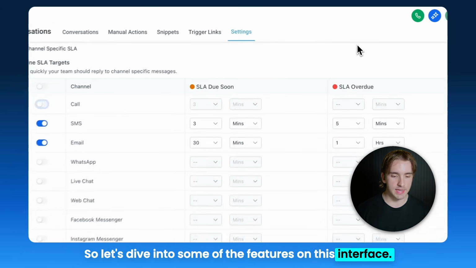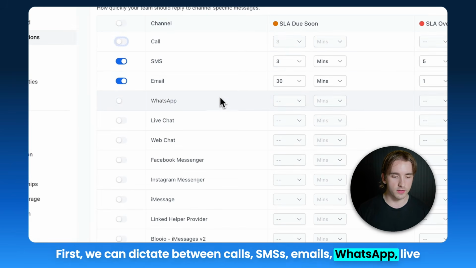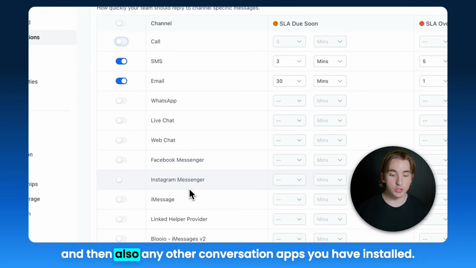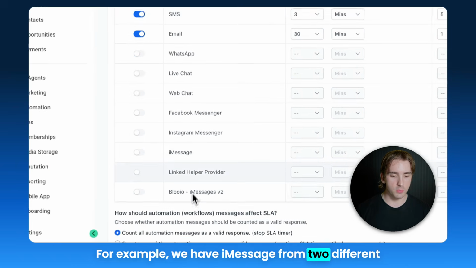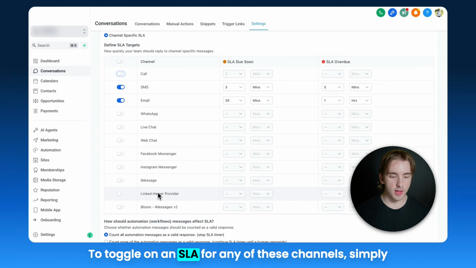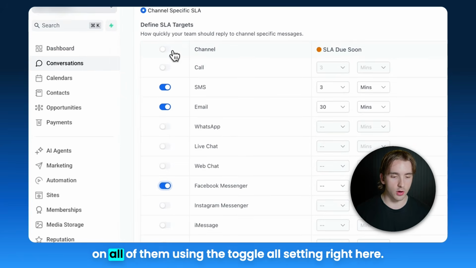so let's dive into some of the features on this interface. First, we can dictate between calls, SMSs, emails, WhatsApp, live chat, web chat, Facebook and Instagram Messenger, iMessage, and then also any other conversation apps you have installed. For example, we have iMessage from 2 different providers and then a LinkedIn Messenger. To toggle on an SLA for any of these channels, simply toggle it on the left-hand side, or you can toggle on all of them using the toggle all setting right here.